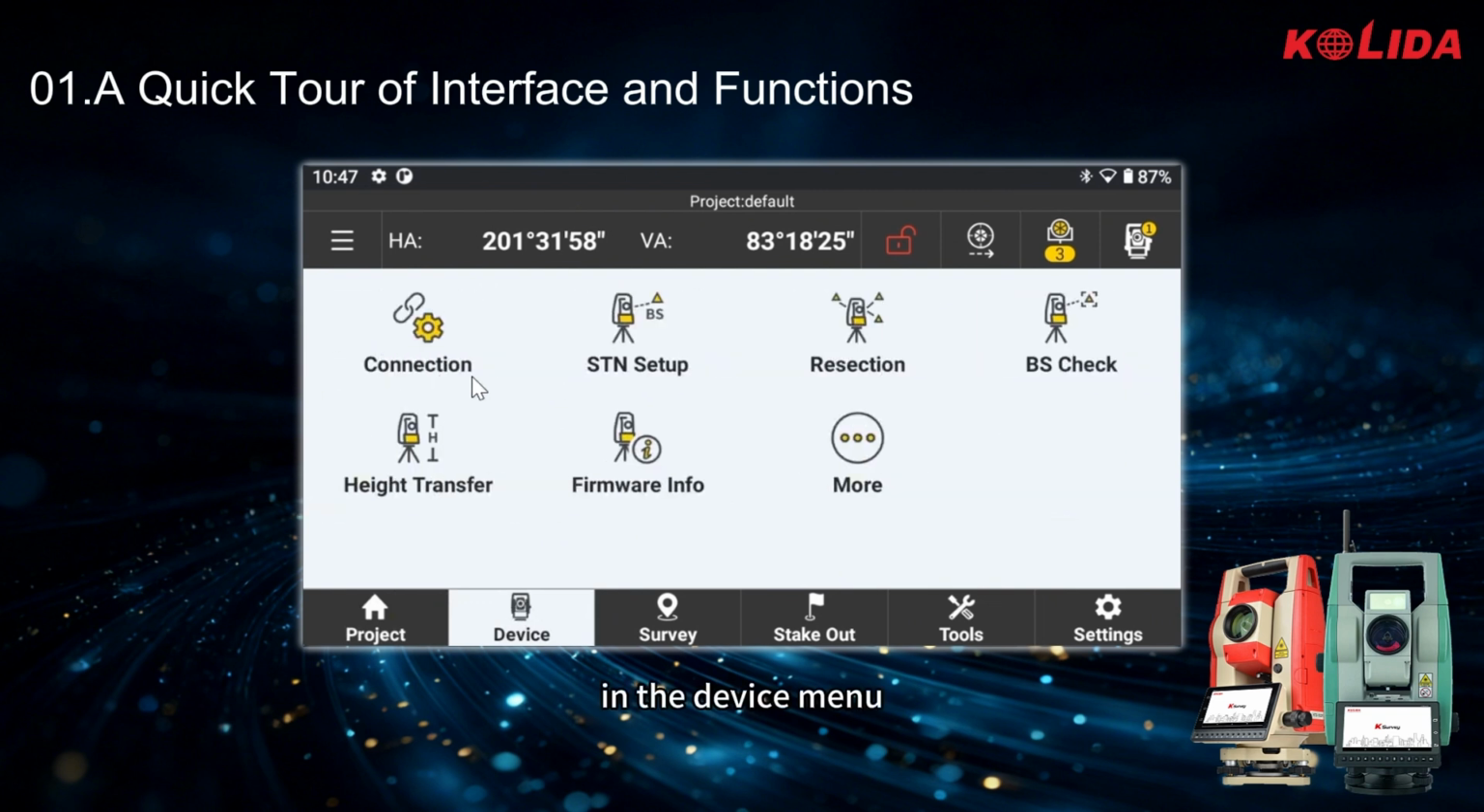In the device menu, the connection could be made through three ways. We find two ways to set up the total station. One way is through a known point. Choose the backside point or azimuth. The other way is through resection setup.